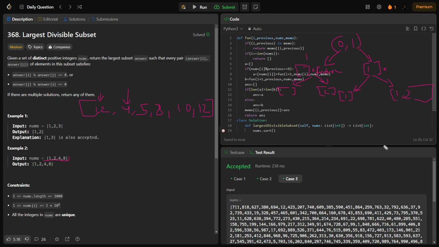So now we come to this element, which is 4, right? After 2 we come to 4. Now we check, after including 2, the 2 is the previous element, right? So if 2 divides 4, we can include 4. So our new array will be 1, 2, 4. And here we plan to skip our element, so our array will be 1, 2.